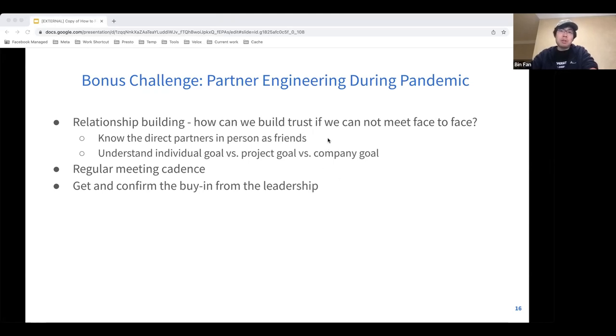Prior to the pandemic, we actually did have cadence meetings. We grabbed lunch together, or sometimes grabbed coffee together. But now, because of the pandemic, we have to know the partner more in person, as a friend, and understand each individual's goals, project goals, and company goals, and pay extra attention and effort to align these goals and interests. And it's also very important to have that regular meeting cadence to make sure people are on the same page, especially when they are not in the same office.